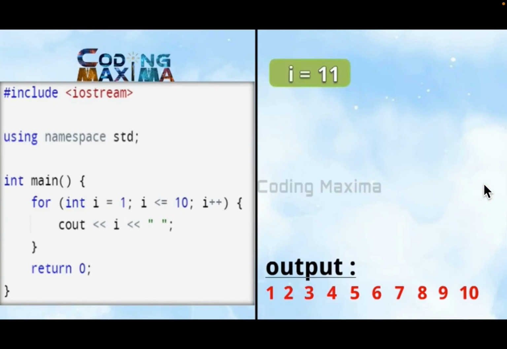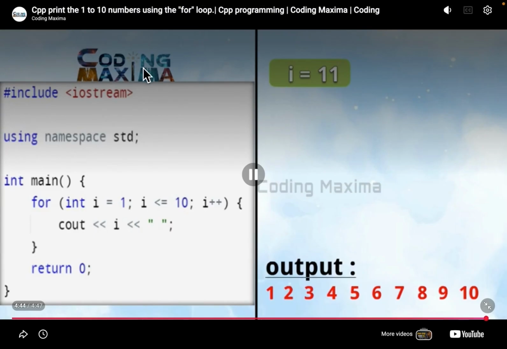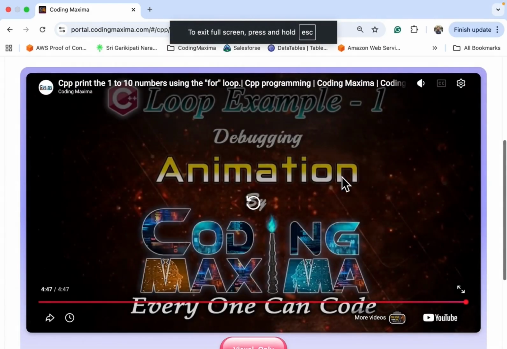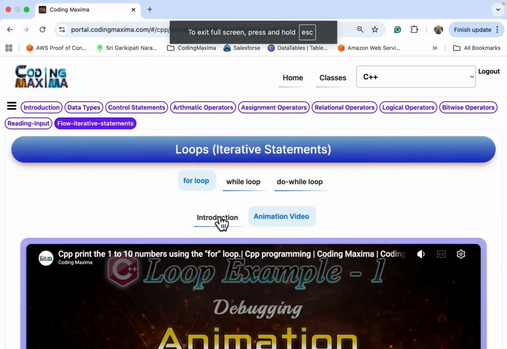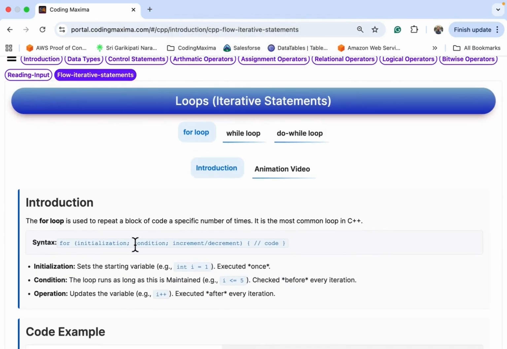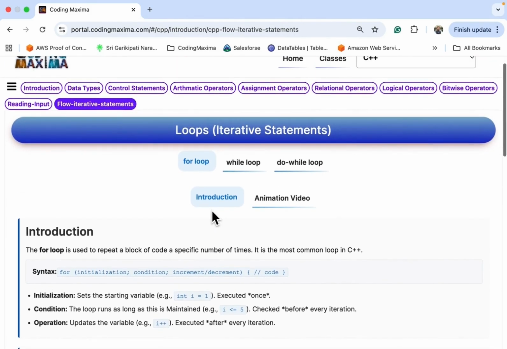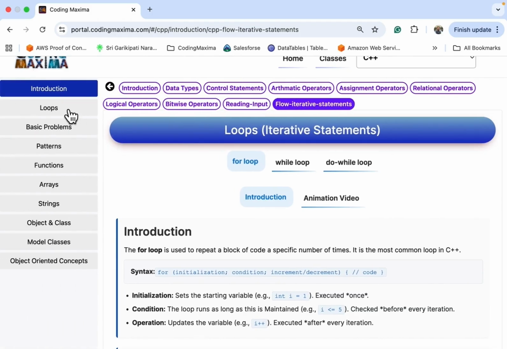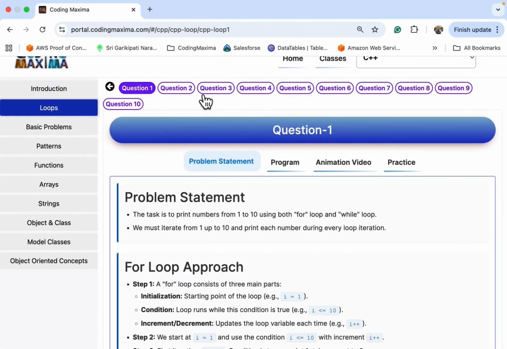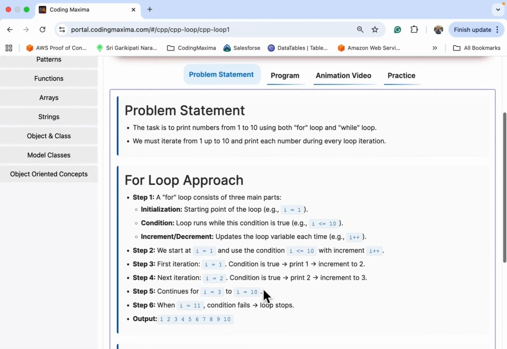So to execute a logic multiple times, we use loops. Among them, the loop here is a for loop. In a for loop, there is initialization, condition, increment or decrement. This increment or decrement can be any operation. They will show you some examples. There are 10 examples in these loops. You have to do them using each loop.